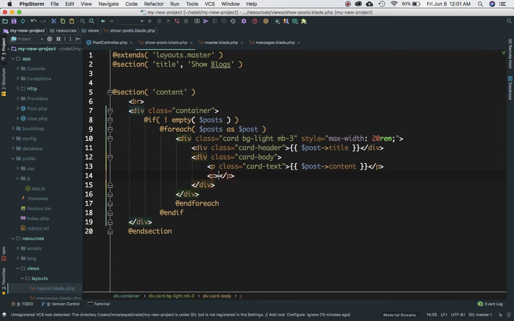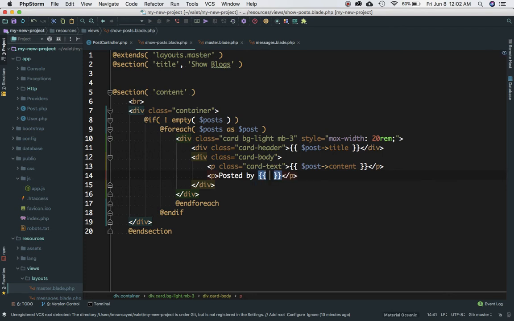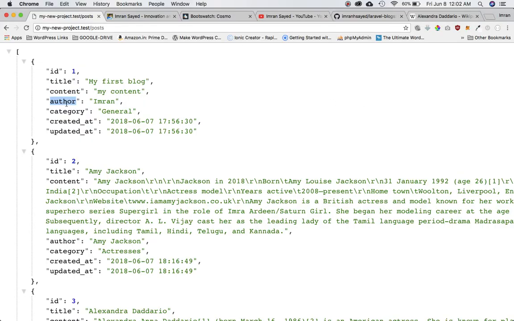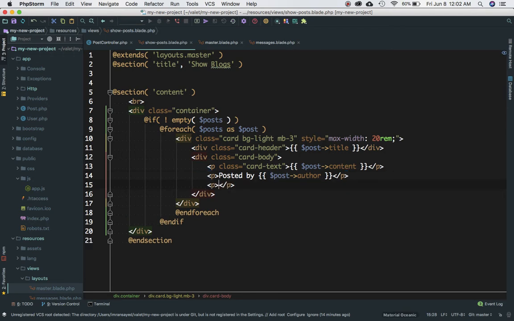Okay, and then we need the author name and all, so we can use that as well. P tag, posted by, and we'll just put the author name over there. This is the author, so we'll say post and then the author. Okay, similarly, then we might want to put the time as well. So when was it posted? Again we can use the p tag and we'll say posted.